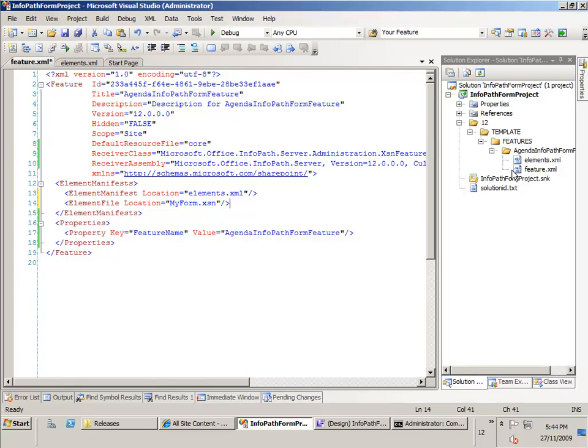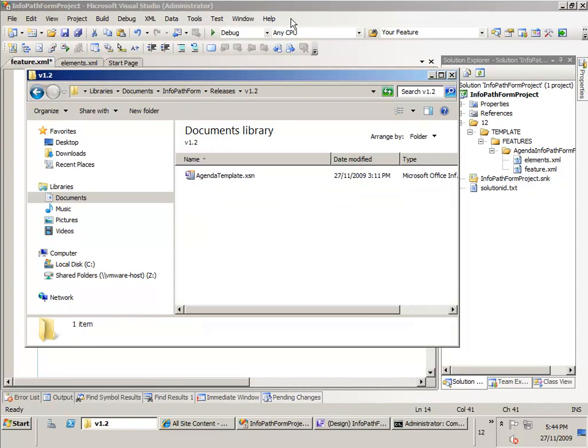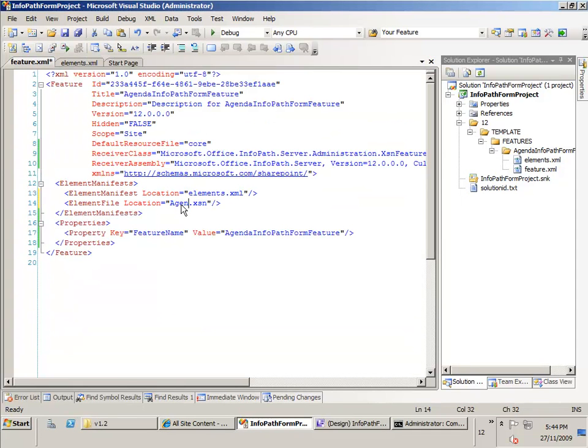Now we need to get that form into here. So I think, what did we call it? It was the agenda form, wasn't it? Agenda template. So we just need to call that agenda template the XSN like that. But we need to now get that file in here. Now before we can do that, we really need to move our source into this folder.